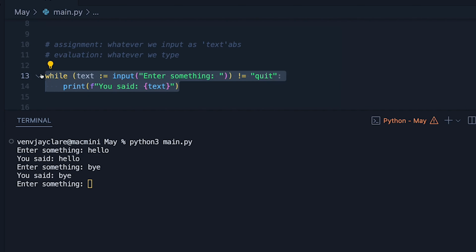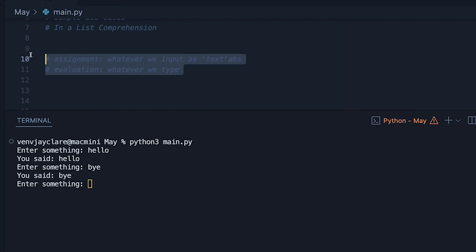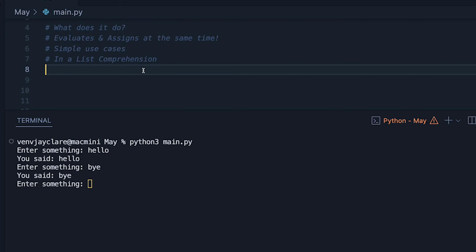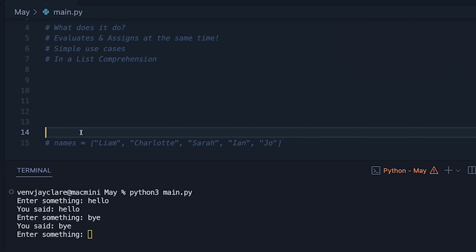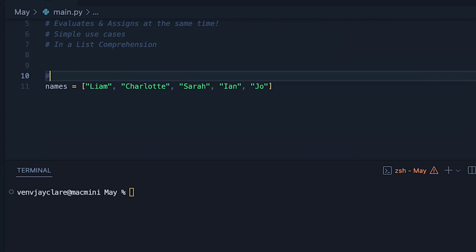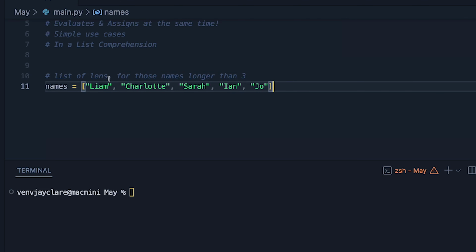Now what I want to do, if I get rid of this for a second, is do it in a bit more of a complex way using a list comprehension. I'm going to build it up pretty slowly. So I want to make a list of lengths, a list of lens, for those names longer than 3. In this case, we should only see the names Liam, Charlotte, and Sarah. Let's do a normal list comprehension, and then we'll use the walrus one.